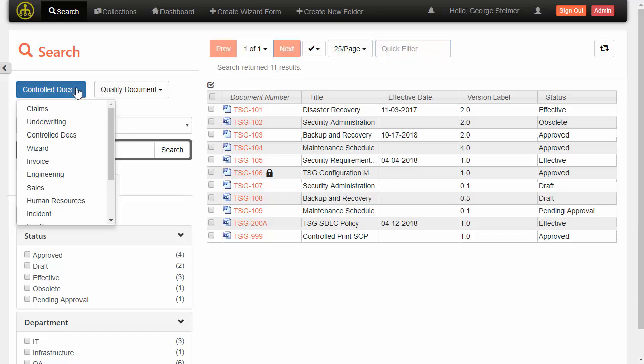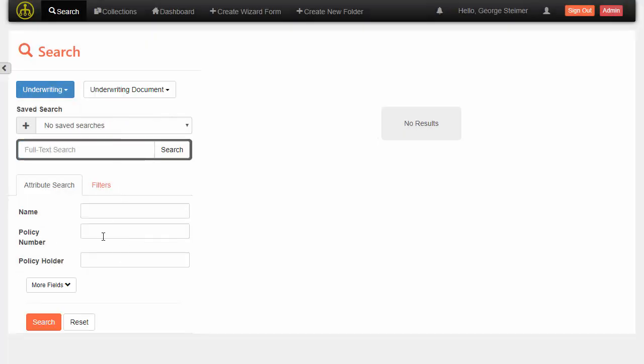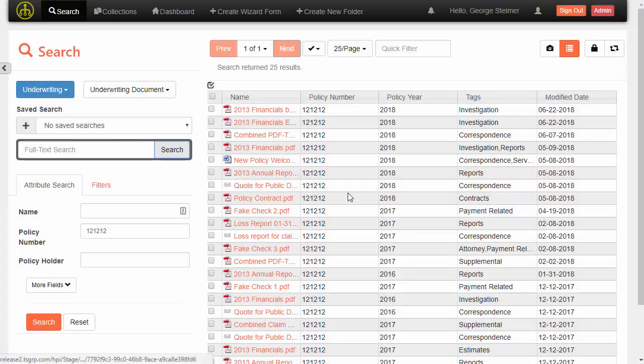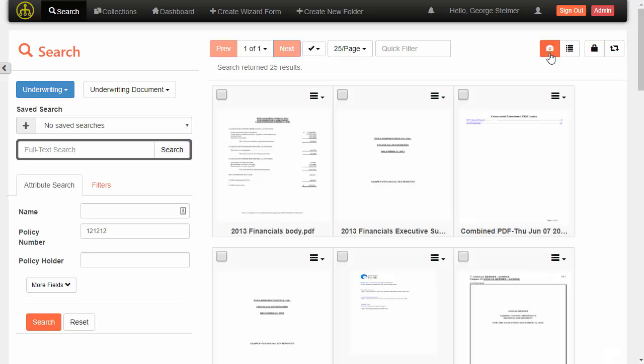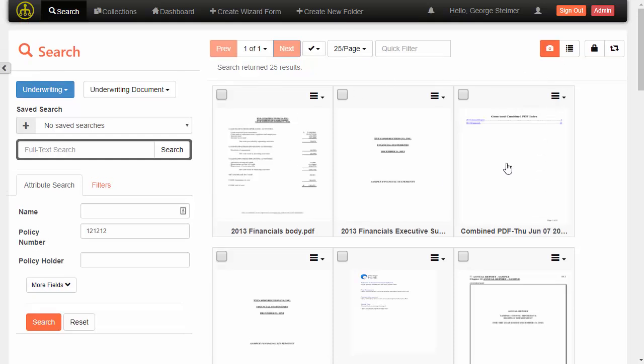I'm going to switch quickly over to the underwriting track and look for underwriting documents in a certain policy, just because we have this one configured where I not only can see the table, but I can also see thumbnails. So here are some thumbnails of documents, and this works really well for images that you can quickly preview.